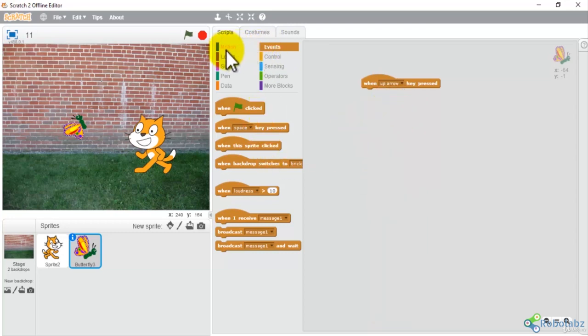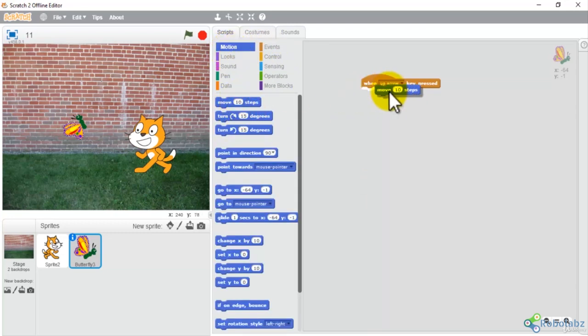And what I have to do now is just move some steps, and before that I have to point in the upward direction. So I'm just going to the direction upward. Here we have four directions: right, left, up, down, and then I'm moving some steps. So I'm moving 100 steps, let's say. Okay, so when up arrow key is pressed, it should point in upward direction and move 100 steps.